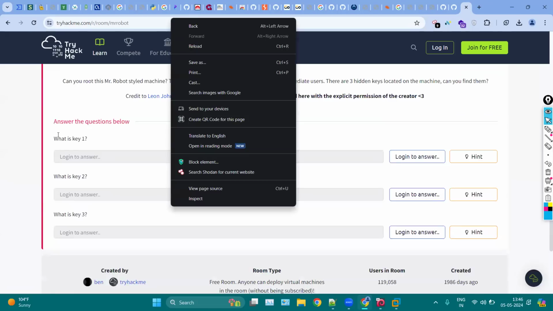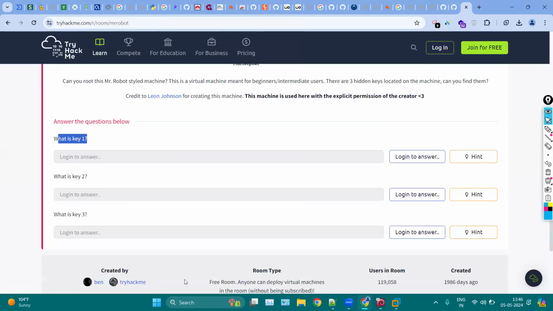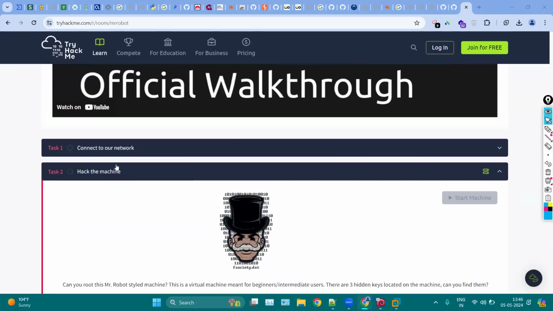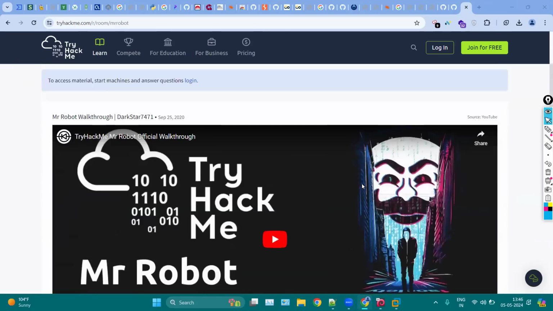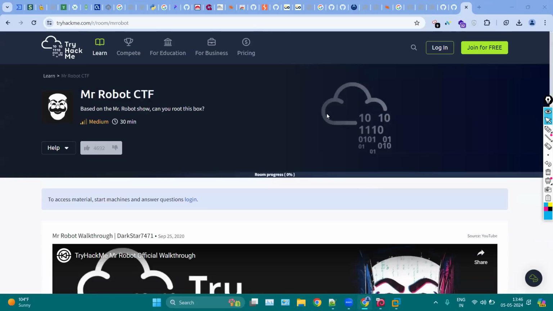So here you have to find keys. It is exactly the same as the Vulnhub machine. The difference is you don't need to download the OVA machine, that OVA file. So you can use this platform as well. So don't download it if it is showing malicious. If it is downloaded, remove it, and then you can try the Mr. Robot machine here in this platform.